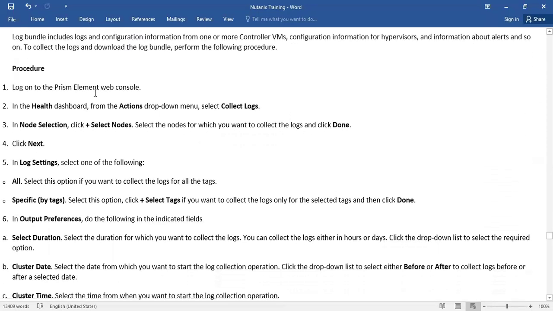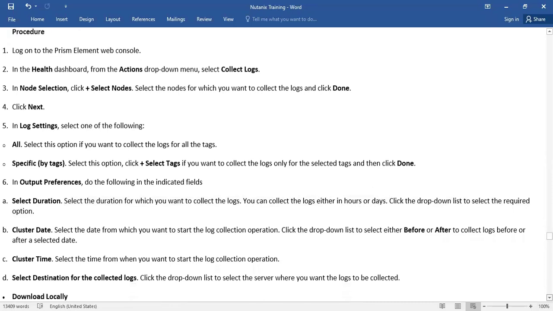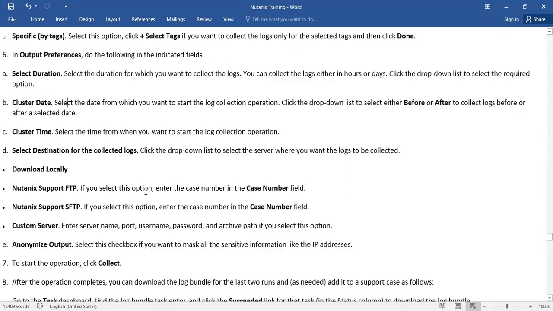You can log into Prism Central, go to the health dashboard, action, collect logs. Here you can select the log setting, output preference, and select the duration. Suppose the Nutanix team told me that I need the log for a particular day. You need to select the duration, and you can collect the logs for either hours or days. You can set the date and the time from there. And you can download it locally.